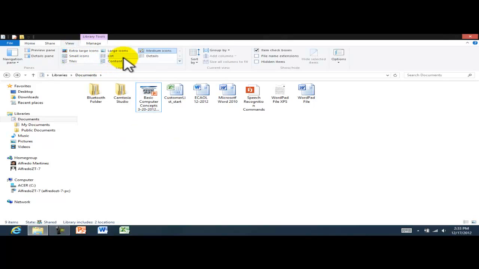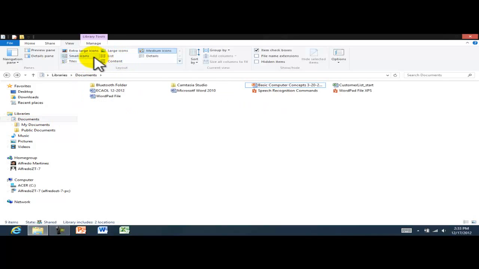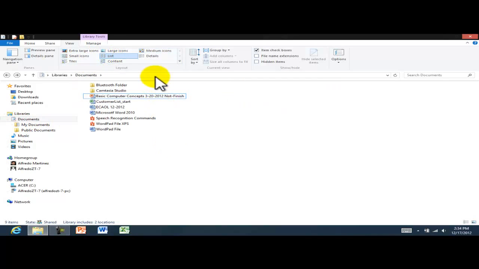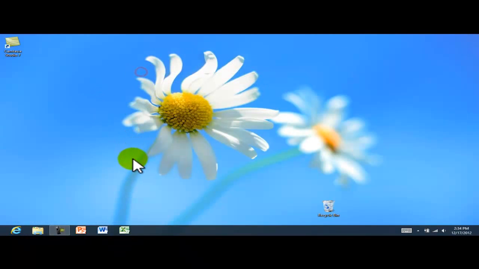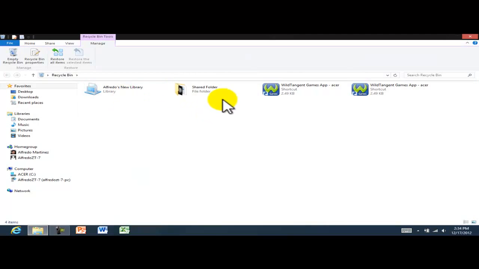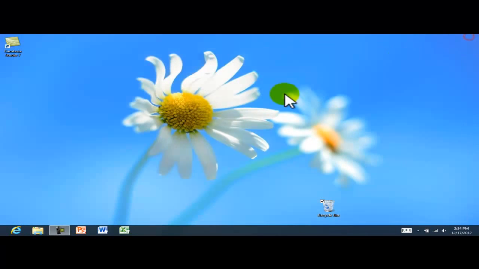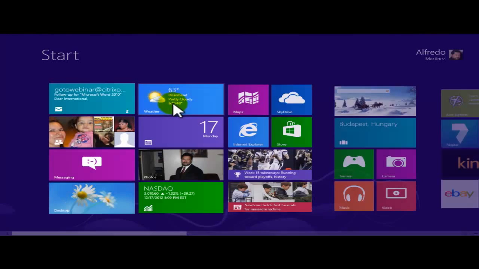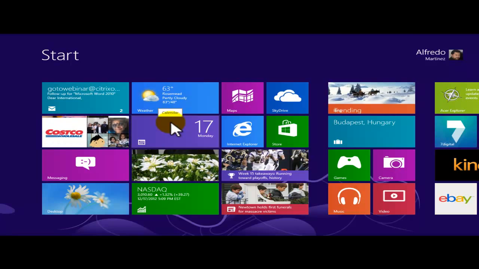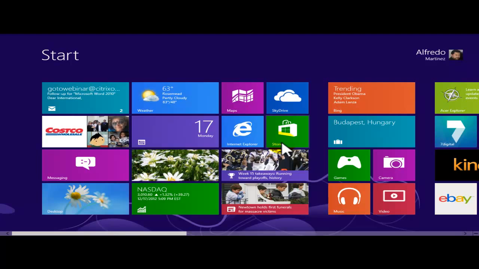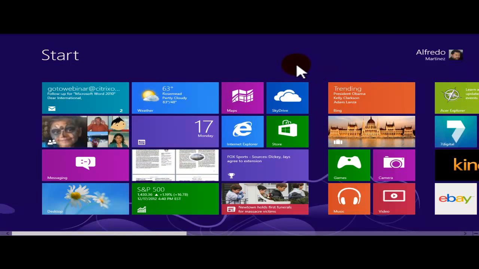Let me go ahead and change my view here. So this is my Documents. I like to have Documents displayed as details. Okay, that's more like it. Now I'm going to close out File Explorer. If I open the recycle bin, there's the folder that I just deleted. Well, that covers changing sharing, creating folders, renaming files and folders, moving and copying files on Windows 8. Thank you.